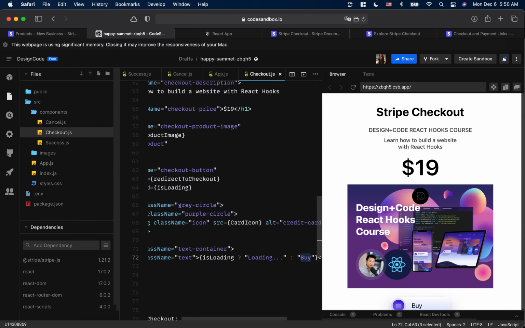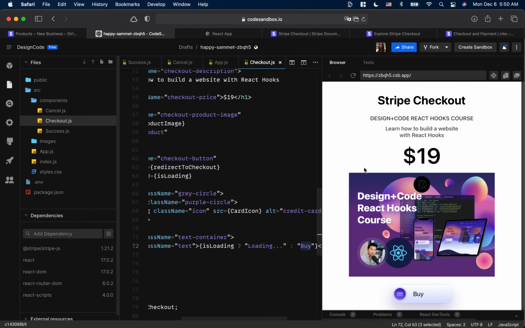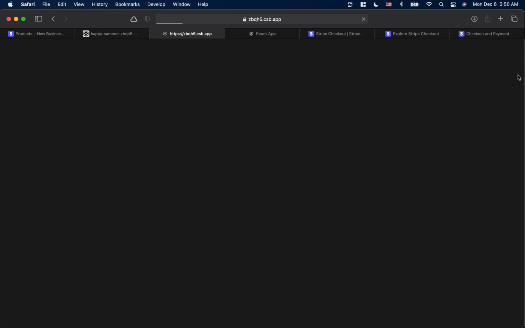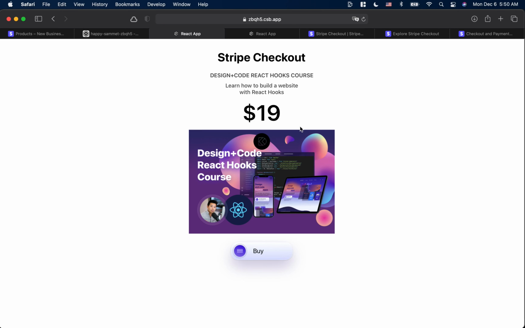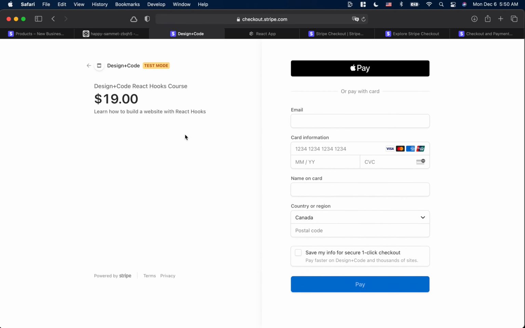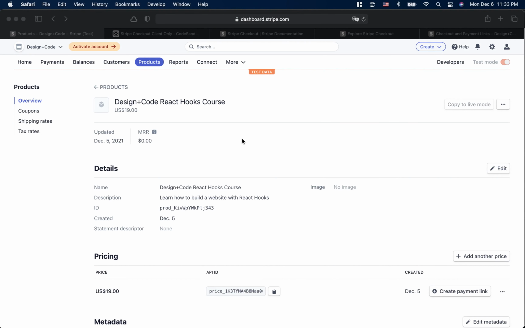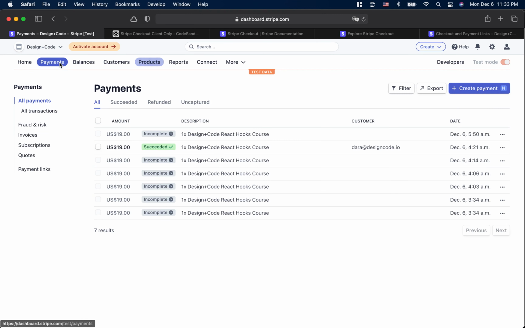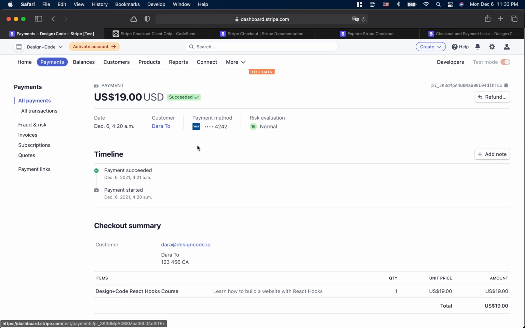Let's have a final test. Again, click on the buy button. There you go, you have the right text. Awesome. Before we go, we should check whether we have received the money from the payment that went through earlier. On Stripe's dashboard, go to Payments. It looks like we got paid. Woohoo! All is good.